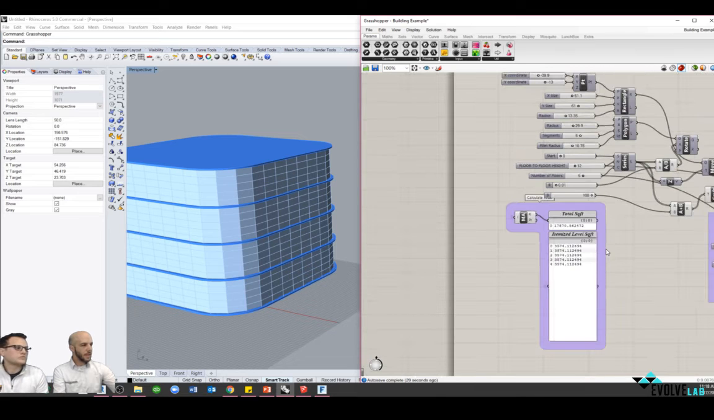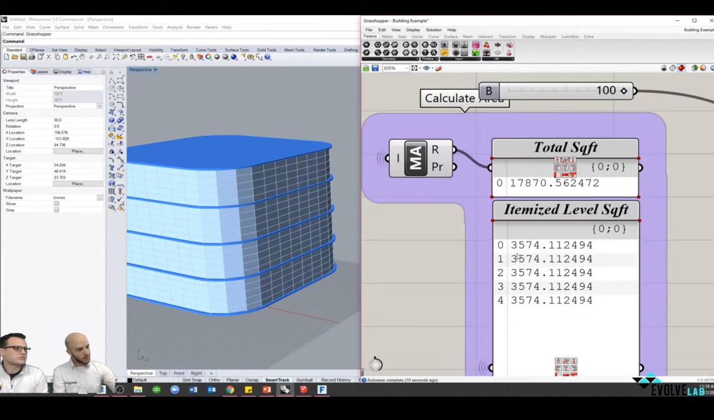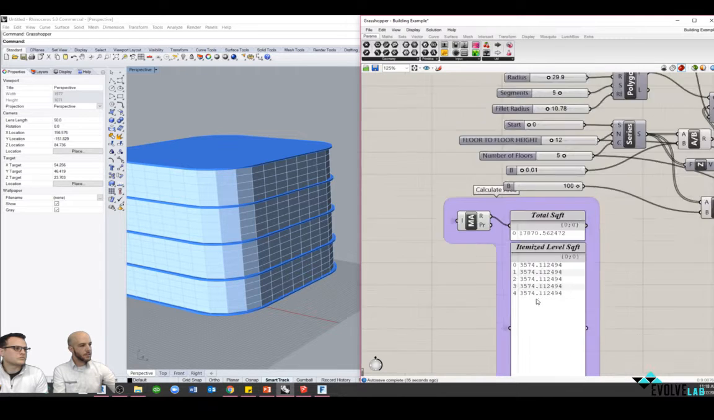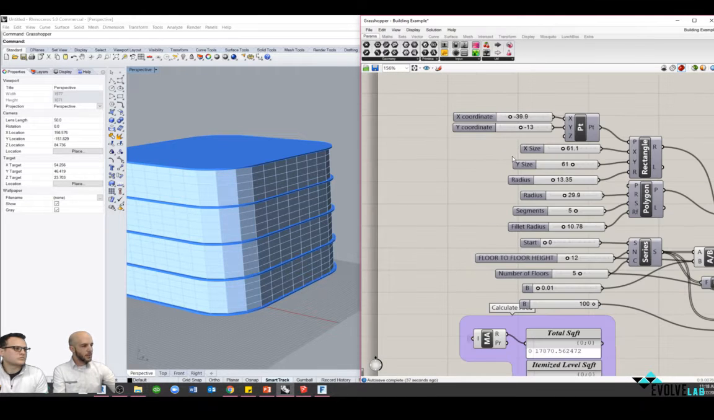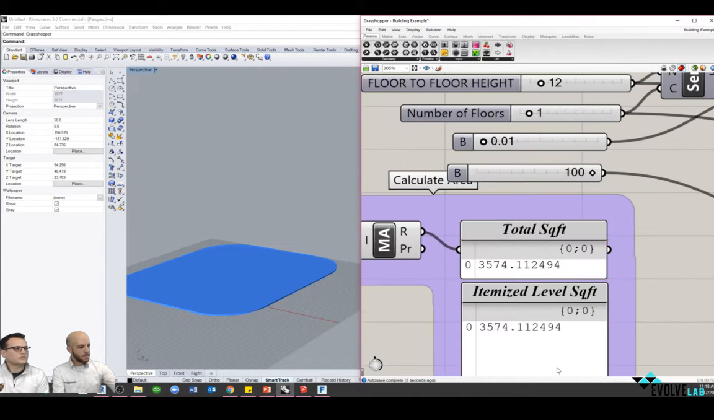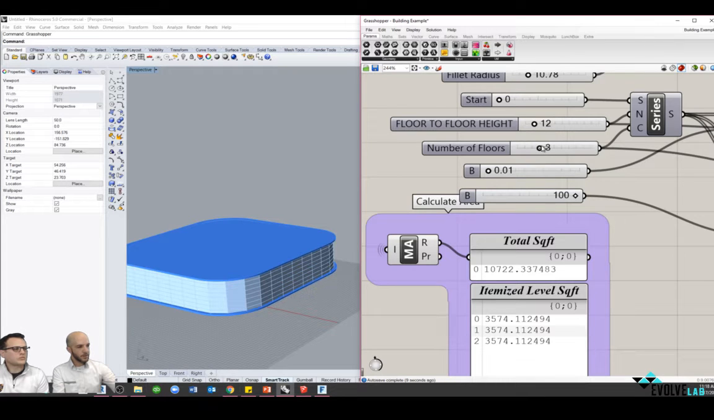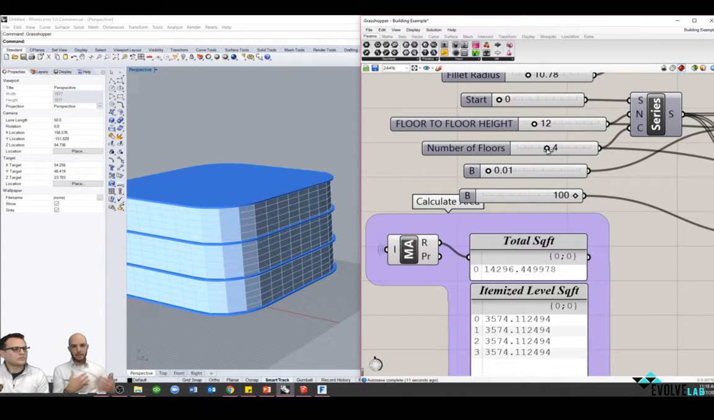So as an example, I have in here the itemized square footage of each floor, but I also have the total square footage. And within this, I'm able to change, say, the number of floors. And you'll see that the data updates in real time. So my itemized is updating as I change the number of floors, and my aggregate total is also updating. So from a programmatic standpoint, this is extremely pragmatic in that sense.